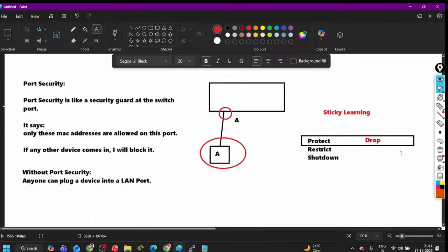And shutdown is going to put the interface in error disable mode. Shutdown is going to put the port in error disable mode. Right? See, this one, shutdown is the most commonly used mode, not protect. Sorry, it was my mistake. Shutdown is the most commonly used mode of port security.